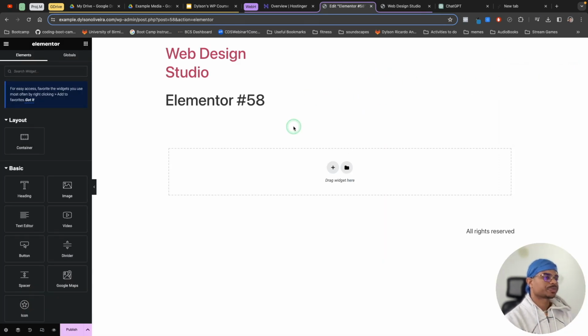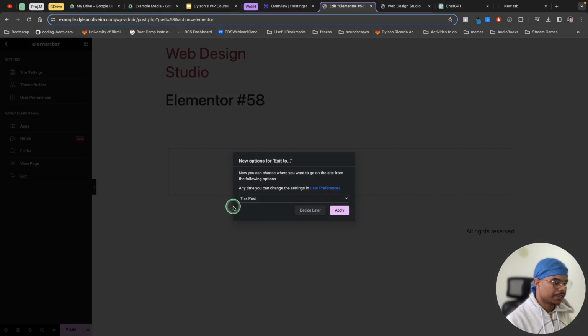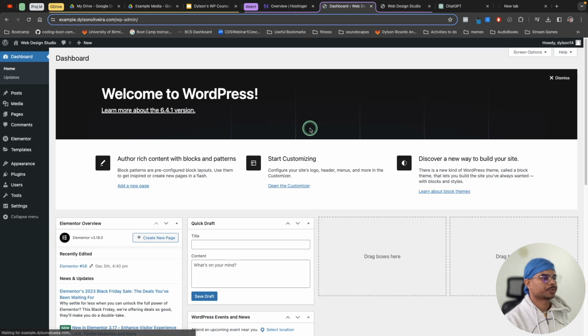Click on X. Okay. Now we'll have a video devoted to learning the fundamentals of Elementor, but right now we're just going to set things up, okay? We're going to just exit back to WordPress, and to do that, you need to click on this icon here. Click on exit, and then you need to select where you want to exit to. In this case, I want to exit to the WordPress dashboard. So click that and apply. Leave. Okay, lovely. Now I'm back to the interface.